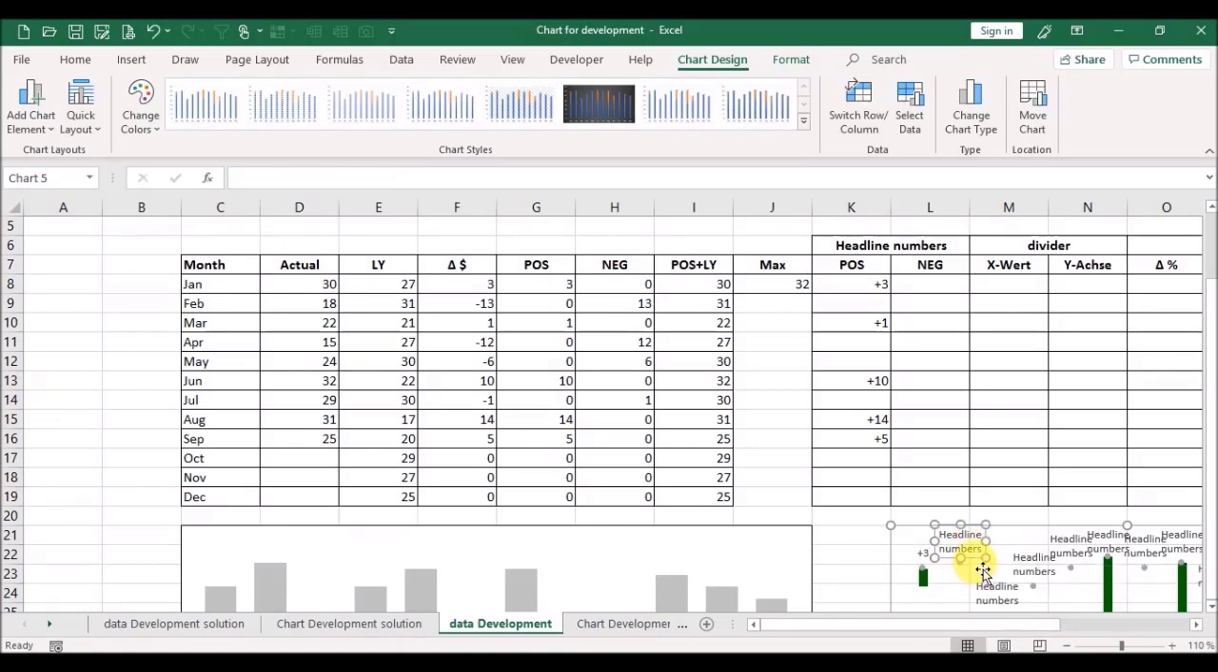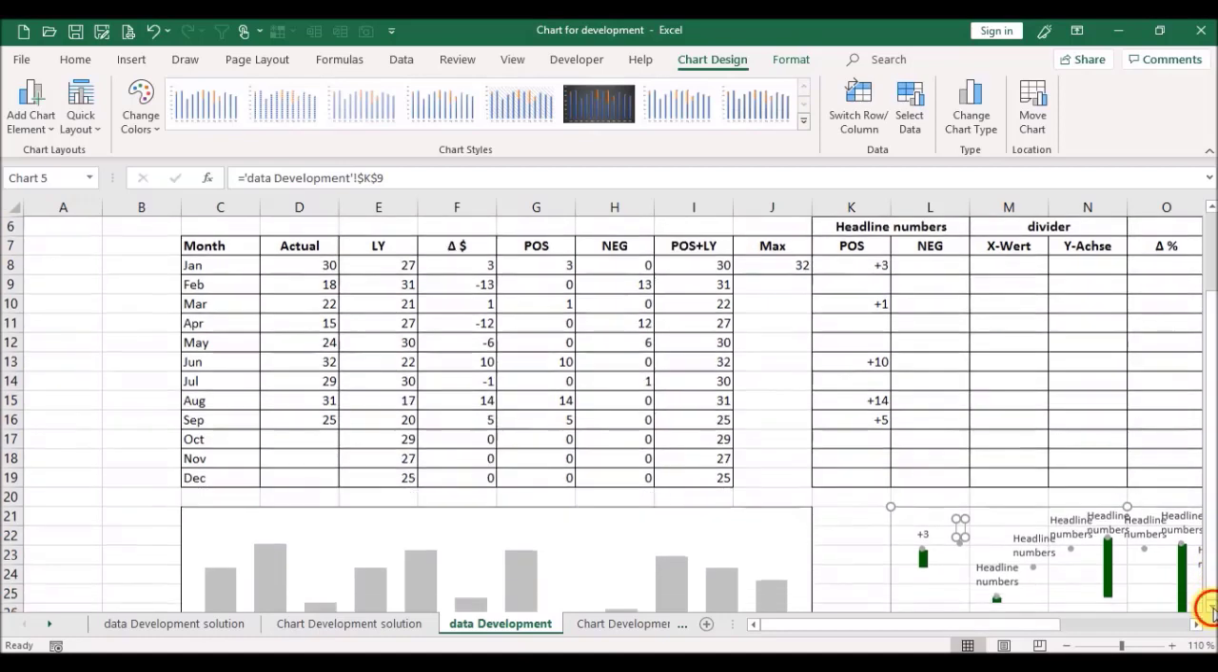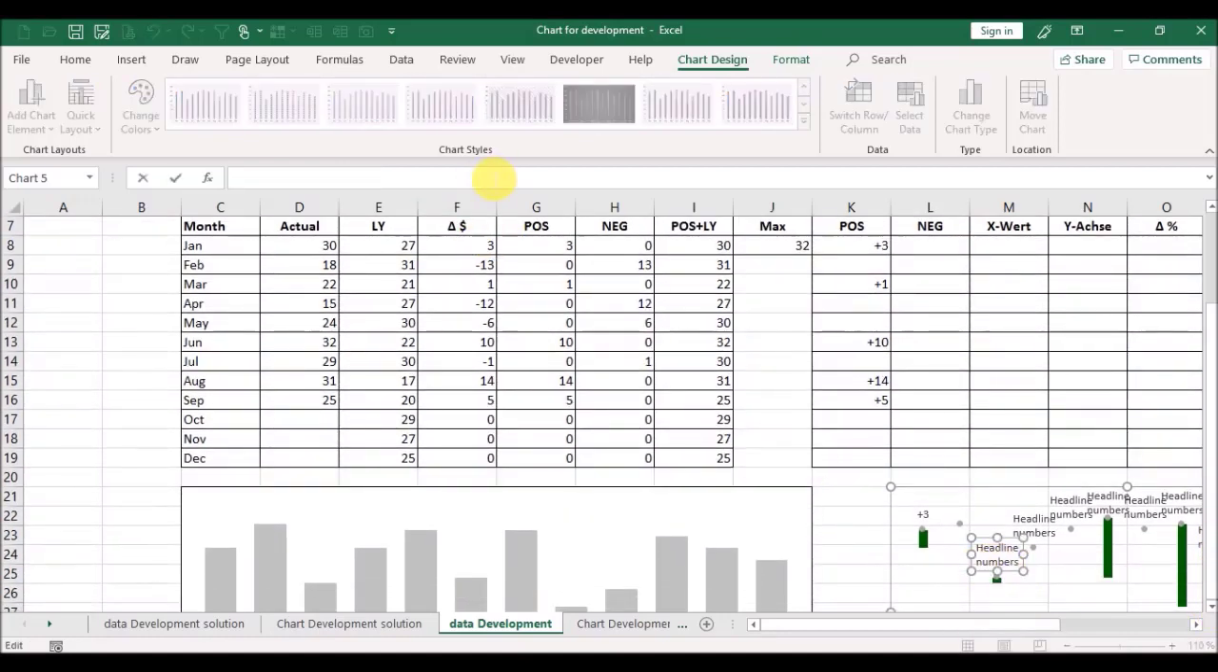Then we go to February, then here insert function equal a cell K9. Then we go to March, equal cell K10. For April equal K11. May it's equal with K12. From June it's cell K13. July it's K14.